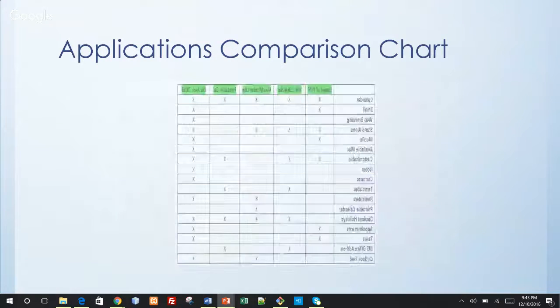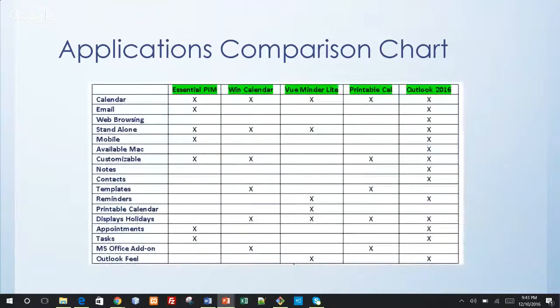So we have a comparison chart, and we compare these. You see that most every one of them has a calendar in it. But we would like to be able to do appointments, tasks, and notes as well. And Outlook 2016 is the only one that has it. And the iLearn calendar does not have any of these at all. So there are some things we'd like to add into the iLearn calendar to make it better.